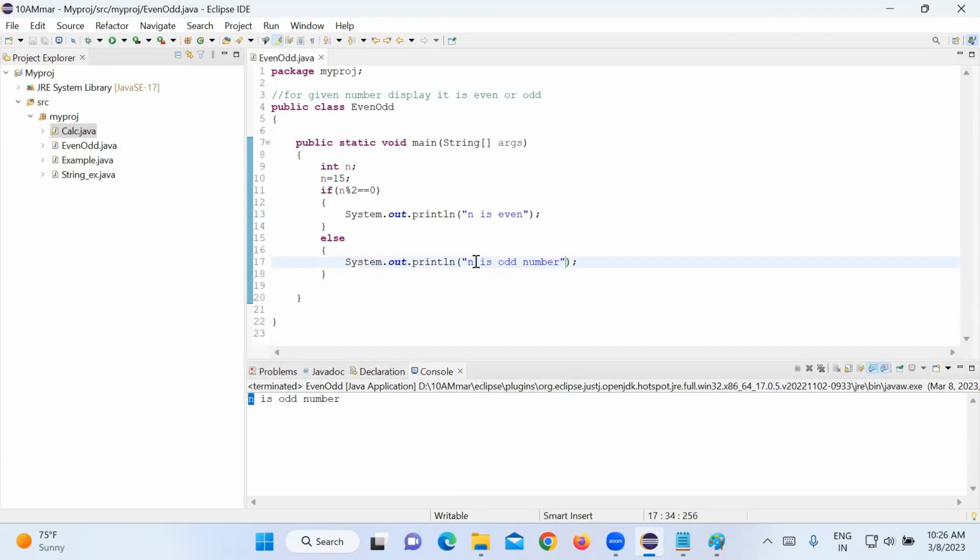You remember yesterday, variables we should not keep in double quotes, right? So n I should keep outside the double quotes. Listen, n is a variable, and is odd number is a constant in double quotes. We want to display this together, that means we need to join them. So for joining also we use plus. Plus is used for joining also.